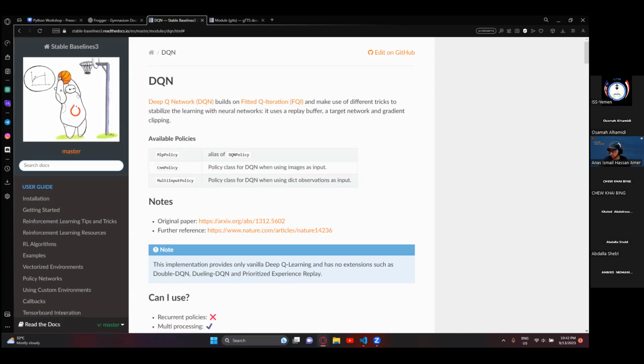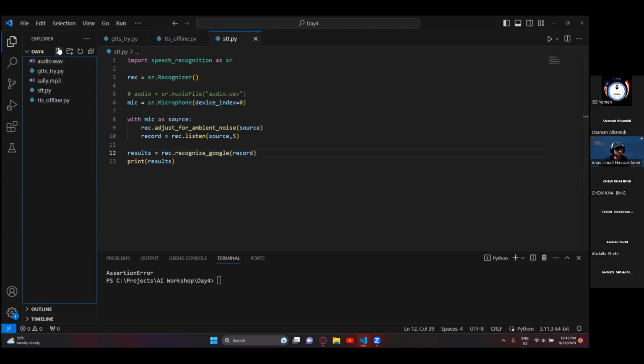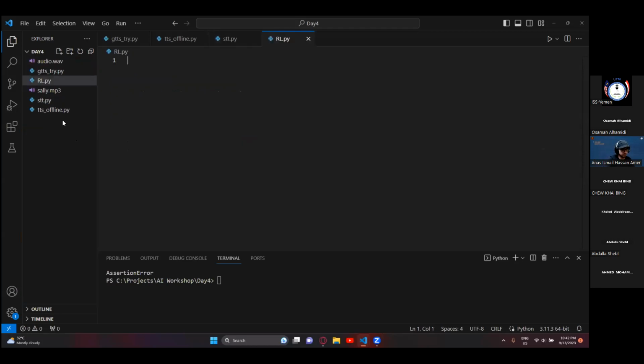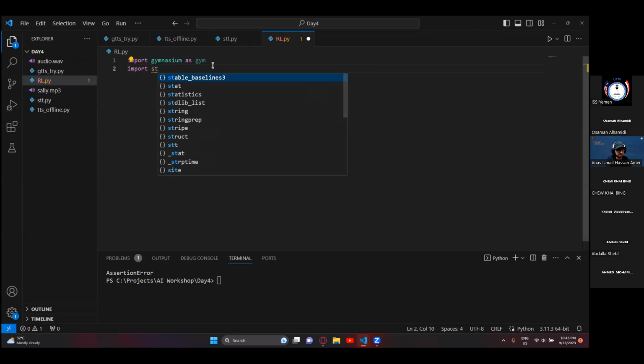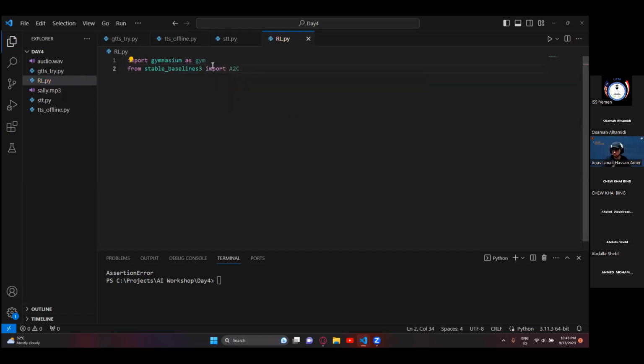So let's go back to the code and let's create a new file. Let's call this RL, short for reinforcement learning.py. The first thing to do is to import Gymnasium, which is the library that I just showed. Let's say import gymnasium as gym for short. And we will also import from stable baselines. Let's say from stable baselines import A2C, which is the model that we will use.